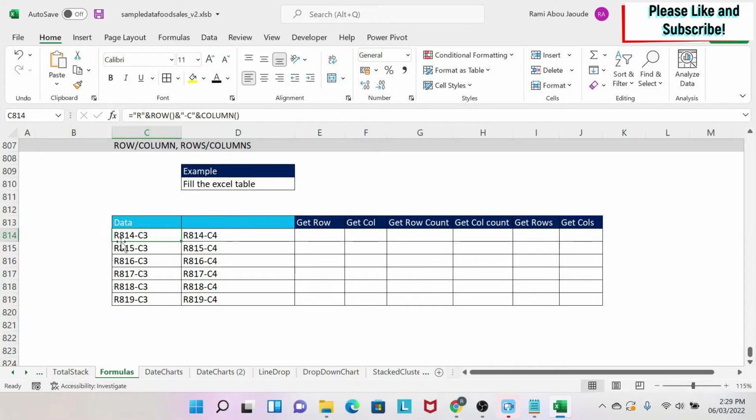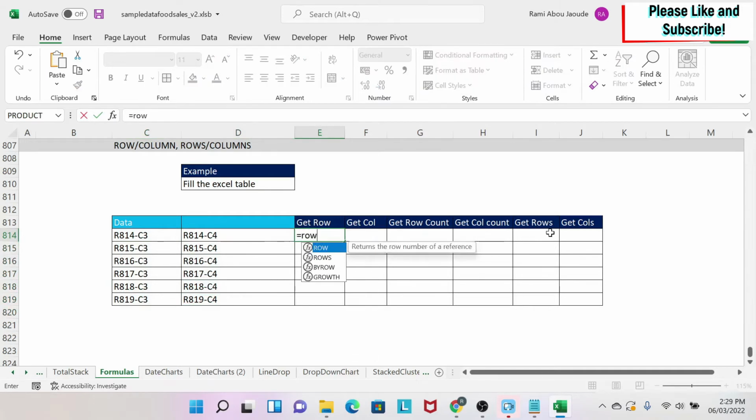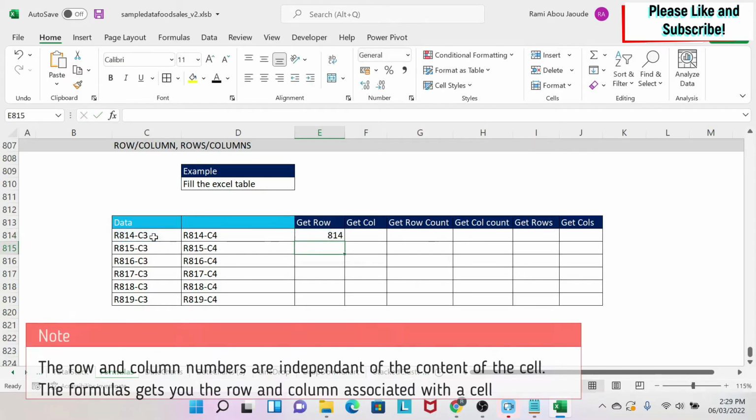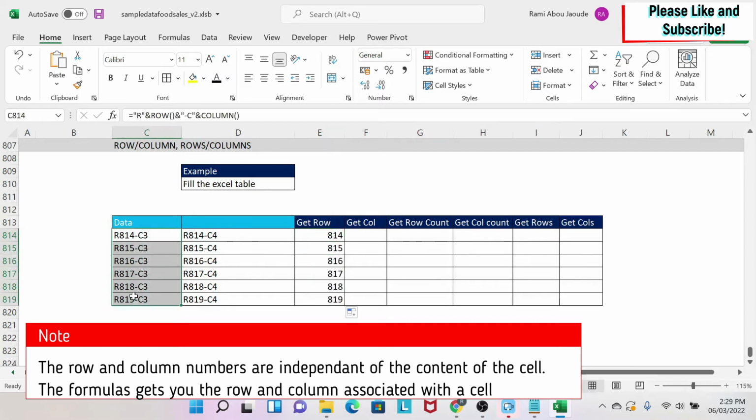Here you have the fourth column and you have those rows. So we're going to start by getting the row number of each of those cells. We're going to do it on those cells, and here it's the same concept. So I'm going to write equal ROW, then I open the parentheses and I select my cell, and then I close the parentheses. I get 814. If I drag this formula down, again I will get all the rows corresponding to those cells.